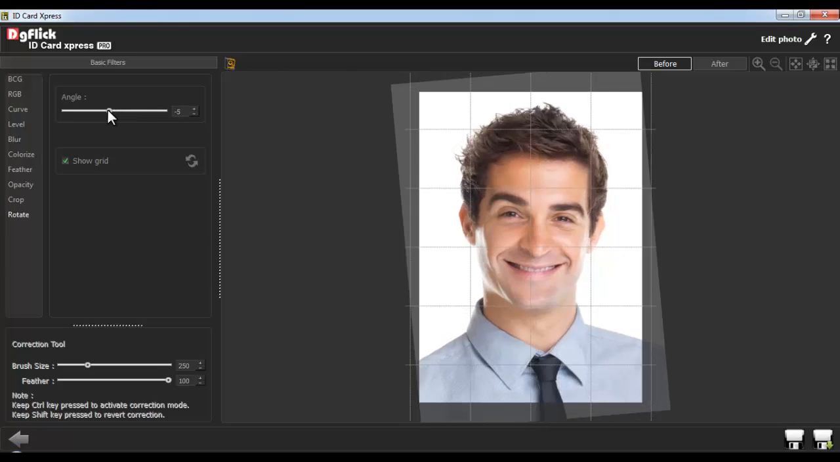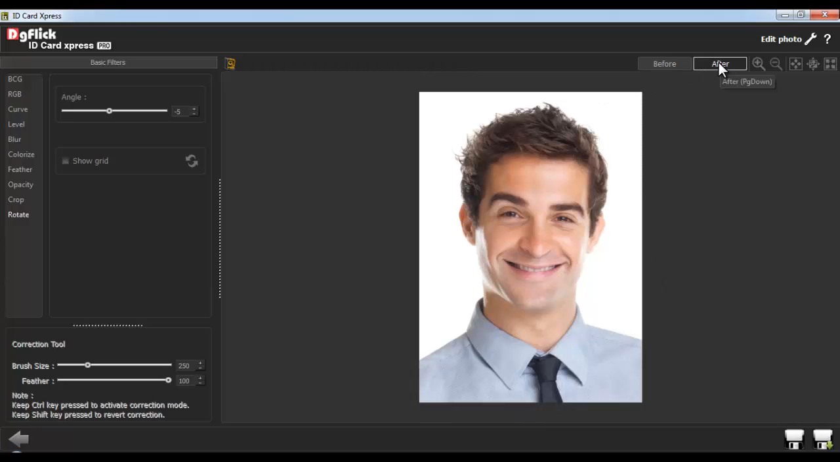Adjust the angle of the photo. Uncheck the Show Grid checkbox to remove the grid lines. To see the changes, use the Before and After button.